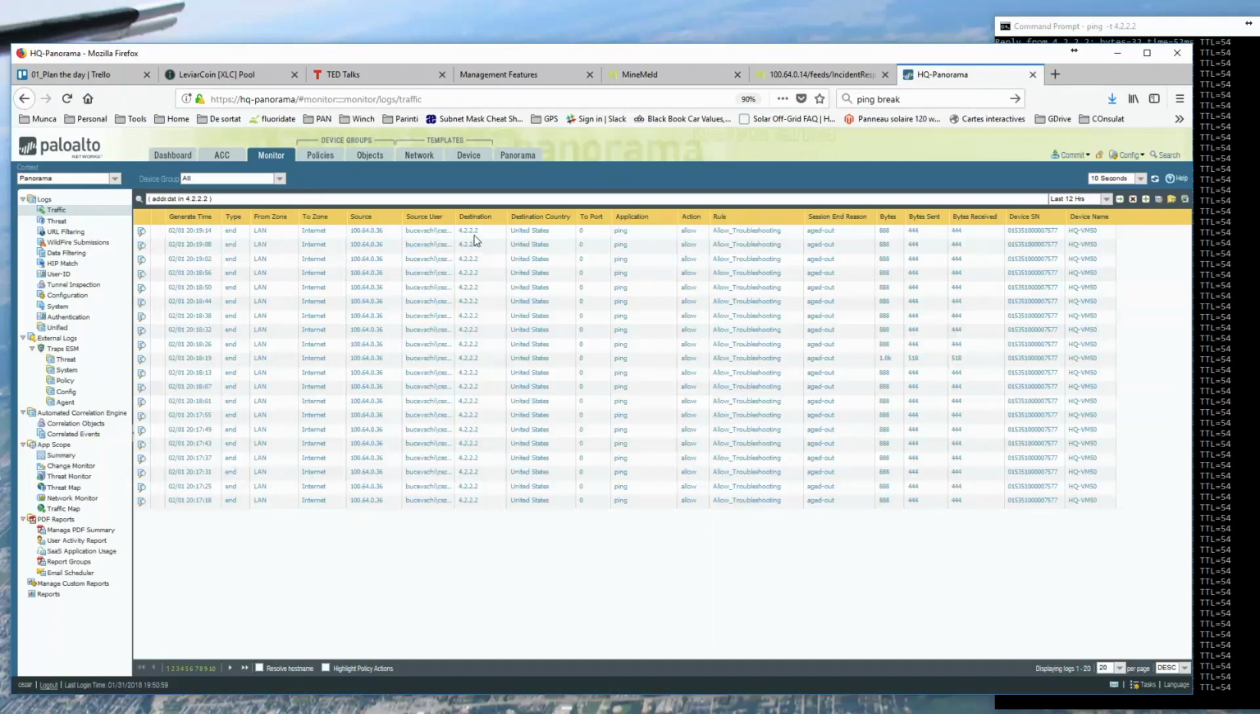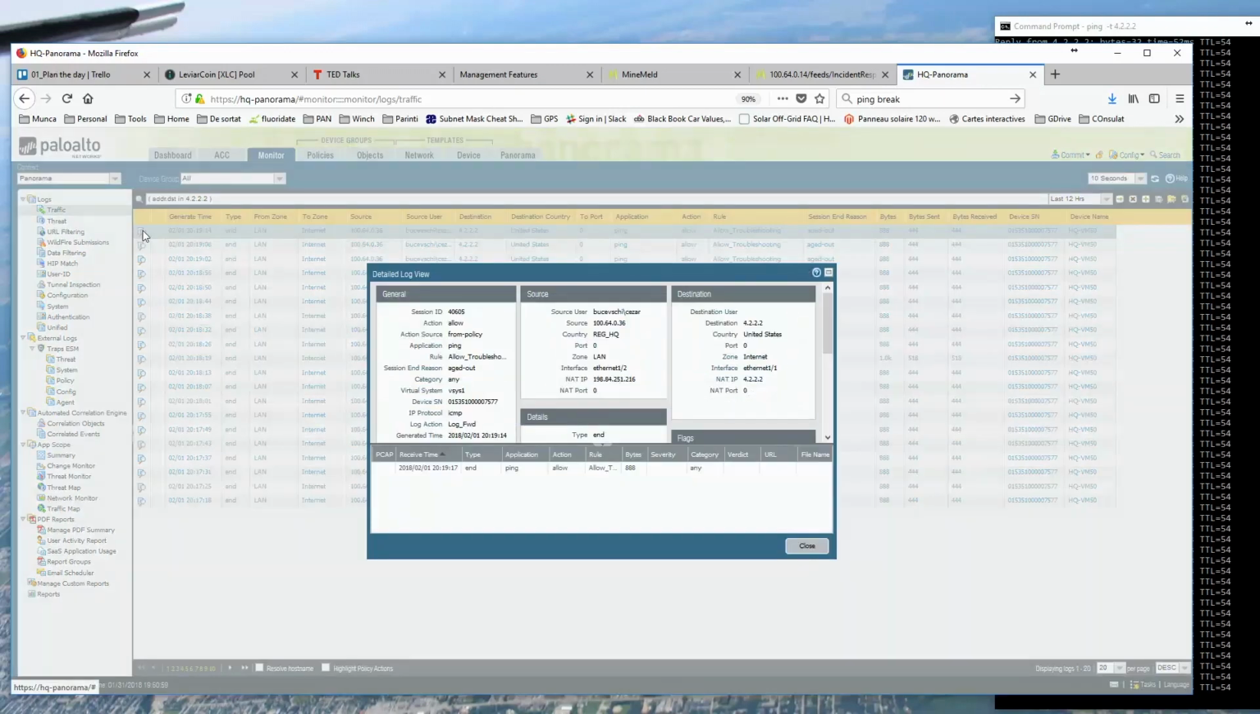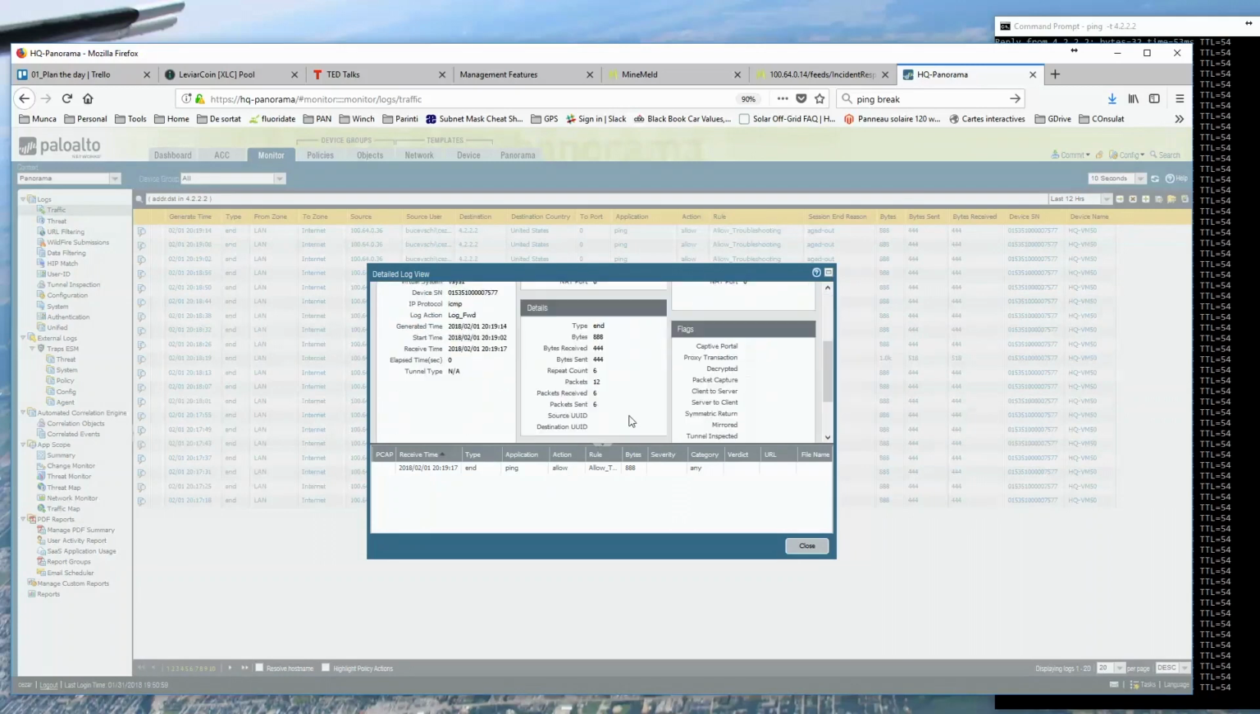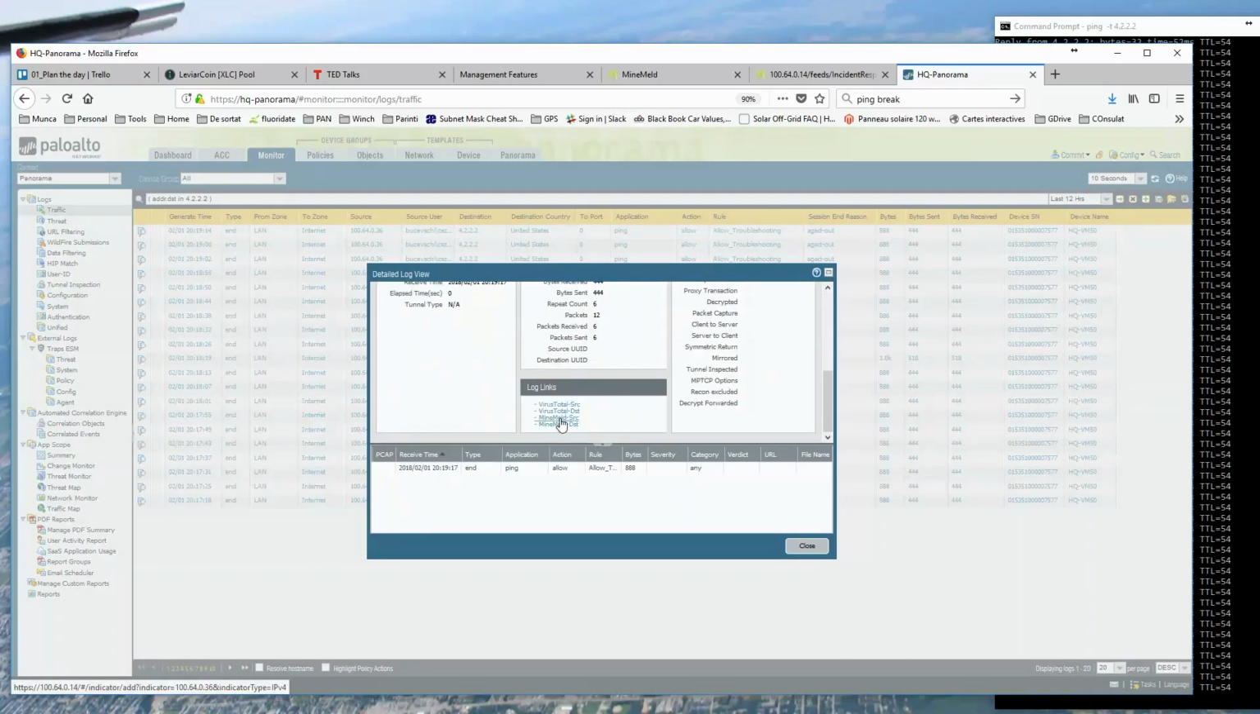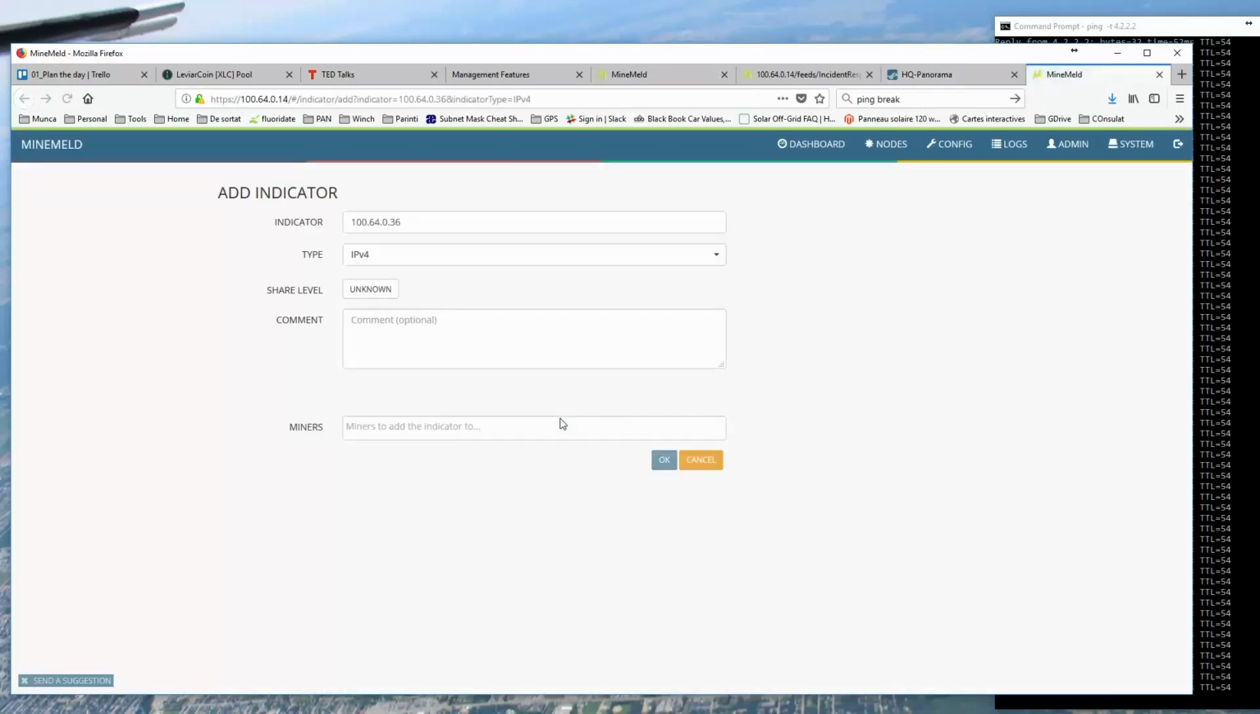You can see here that my PC is pinging 4222, and when we inspect the traffic and scroll down, there are links to add this traffic as an indicator inside of MineMeld. We then attach this indicator to our incident response miner.